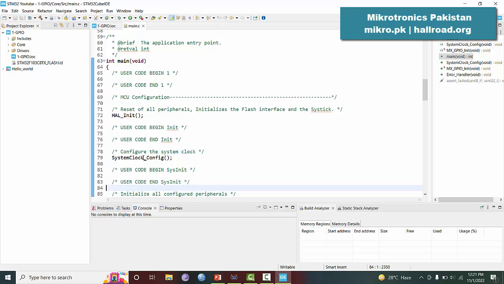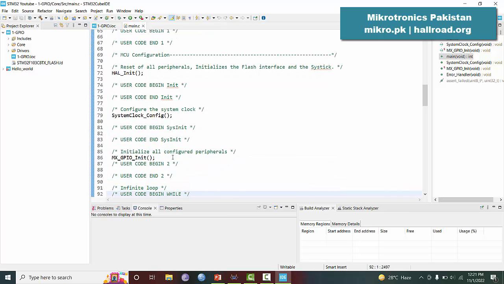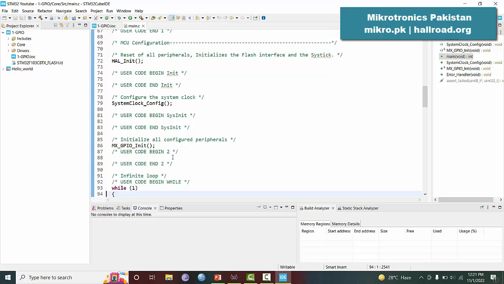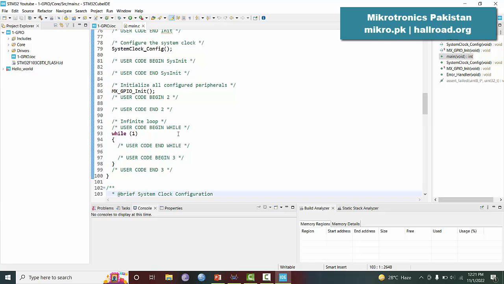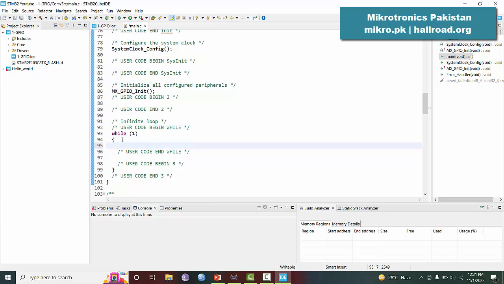And this is the function which is going to configure the clock settings which were selected in the GPIO CubeMX graphical interface. Right, and here is your endless loop in which your user code will go. So we start our user code from here. Right. So we want to toggle the first LED on and off, just like the Hello World program that we did before.